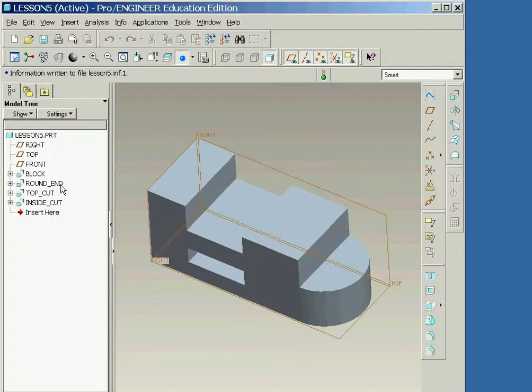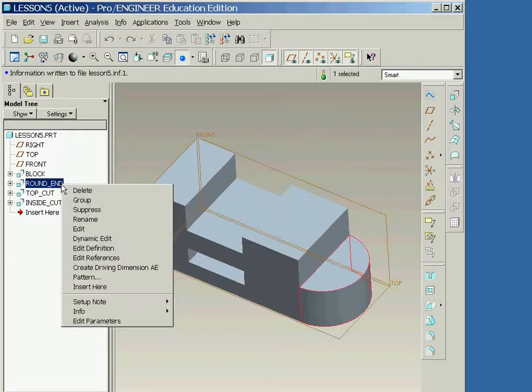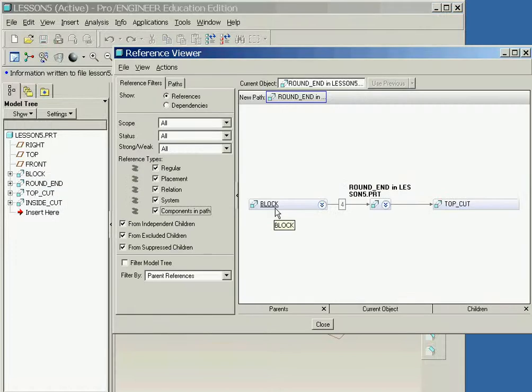Our next step will be to use the model tree to get additional parent-child information about the round end feature. We'll start this process by right-clicking on the round end feature, and then select the options Info and then Reference Viewer from the pop-up menus. Notice that the block feature is listed as the parent of the round end. Now we'll click on the down arrow that is located just next to block.